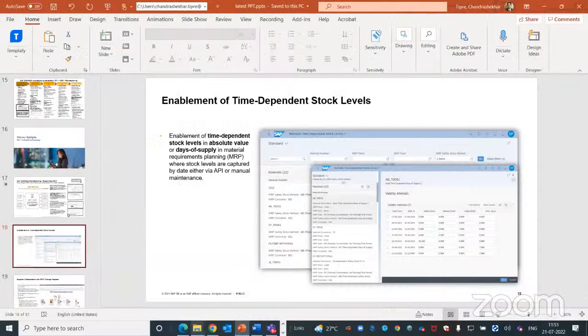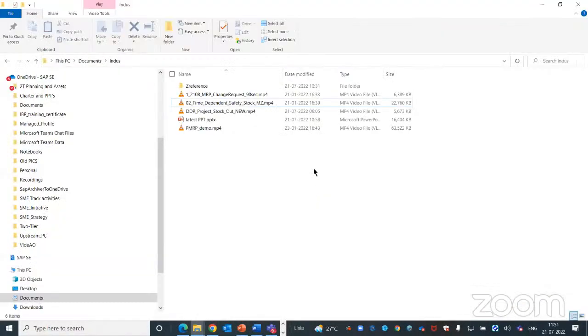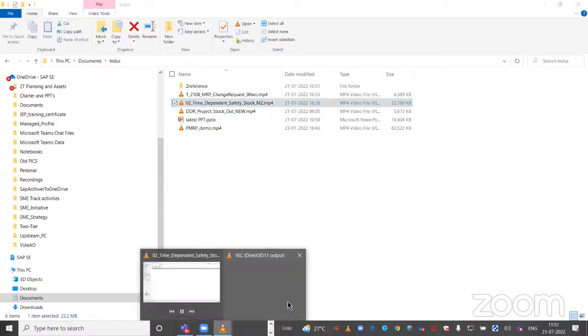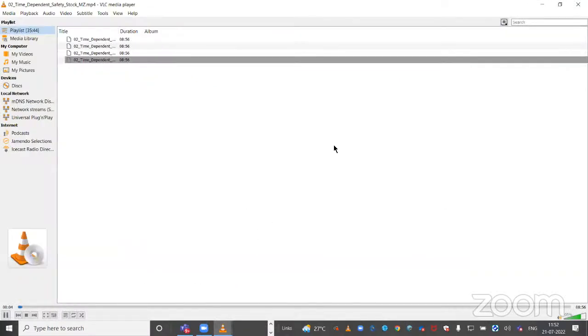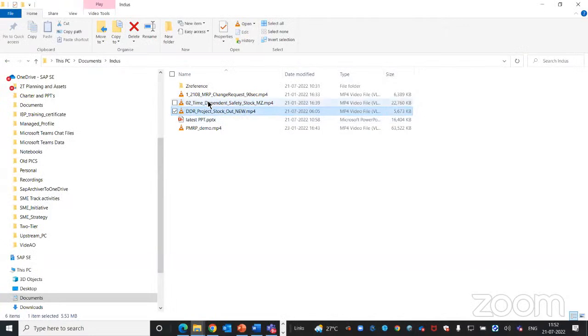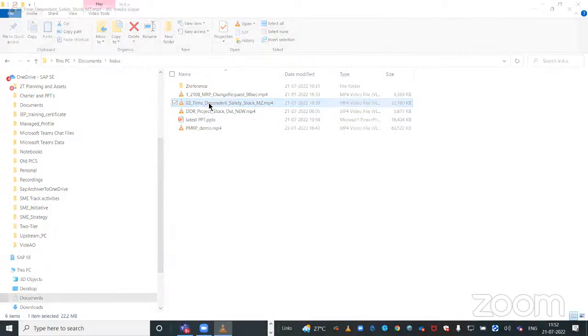So maybe I'll quickly show one of the demos here about time dependent safety stock. Right, so here is the demo. Give me a moment, maybe it's run into some error. I will open it once again.